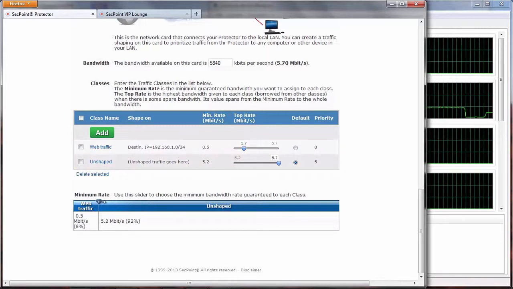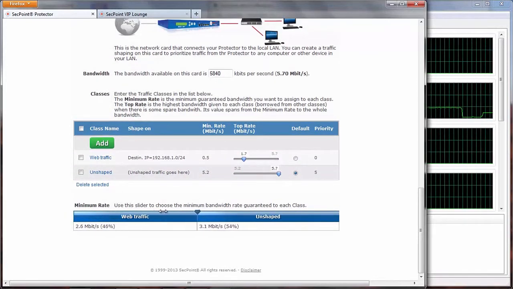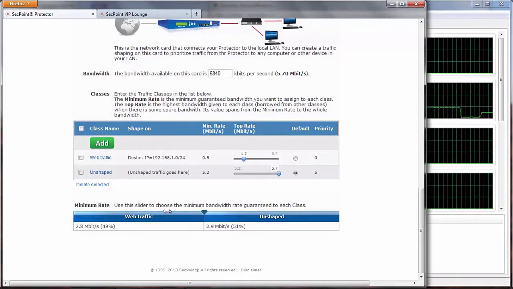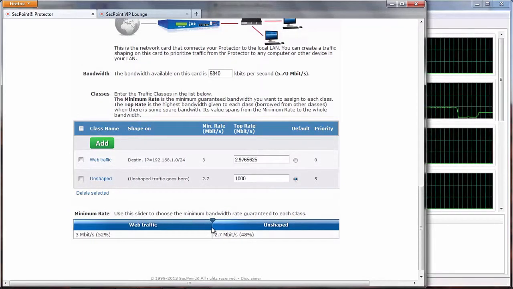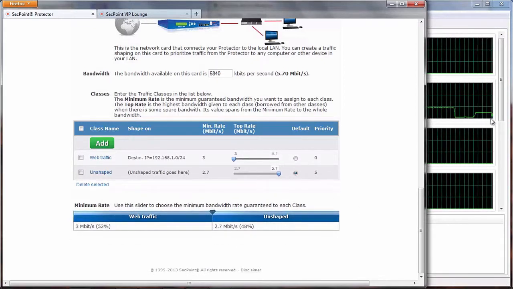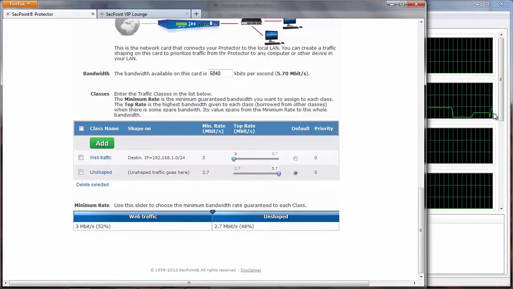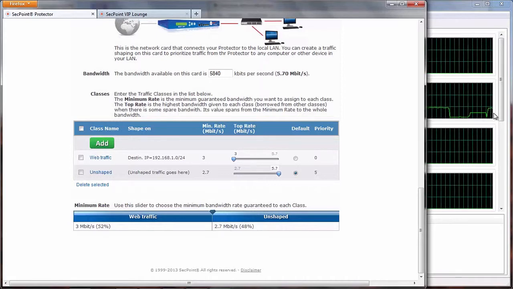Then we can, for example, raise the minimum bandwidth guaranteed to 3 megabits, for example, and we shall see another jump in the speed of download.